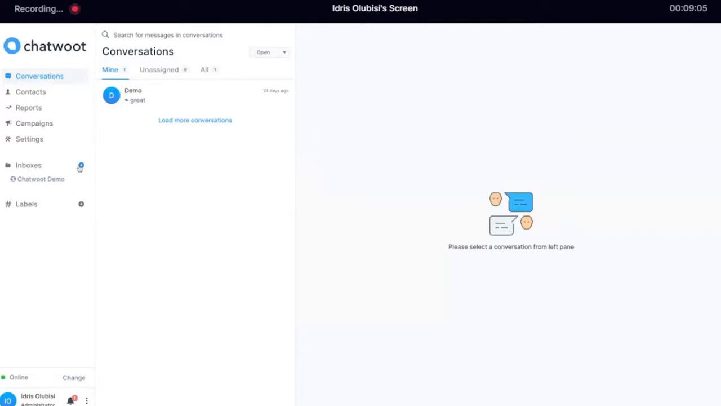So in this case now, since we are integrating this chat activity into our application, what we're doing is creating a demo inbox, a new inbox. An inbox simplifies that. For example, if I have different websites and I want to make use of Chatwoot on all these sites, I can create several inboxes that face different sites.